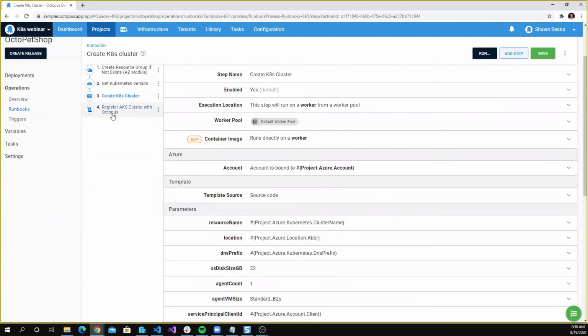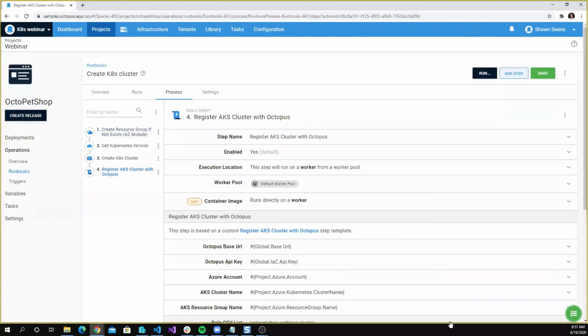Lastly, we have a step template that one of our colleagues created to register the cluster to the instance, and that was because we've done a lot of these and we kept copying and pasting code. So they had the forethought to put that into a step template just to make it easier.